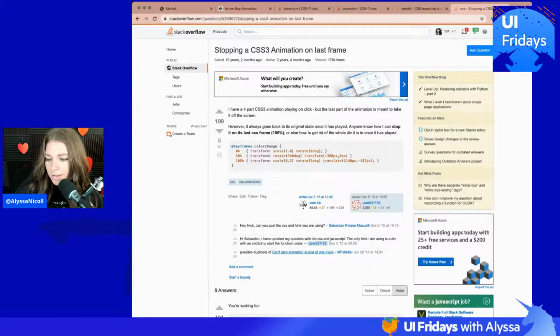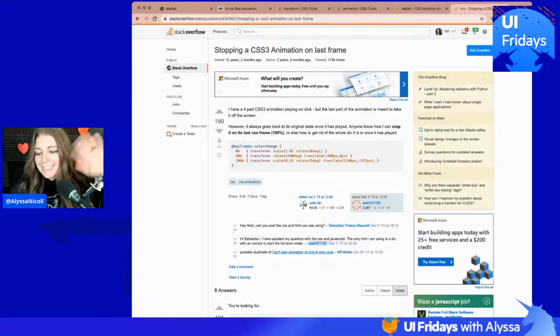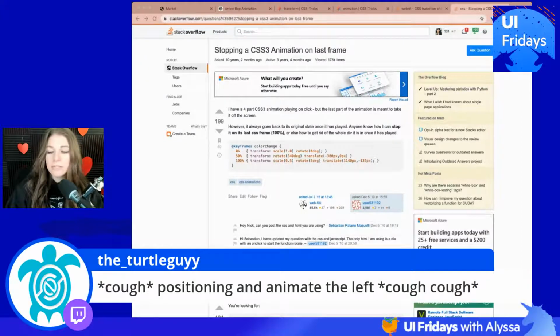Wow, pair coding right there. Was wondering if anyone was already doing this. Thanks for the party. Okay, sorry, I'm reading all this in my head. Positioning and animate the left. Gross.